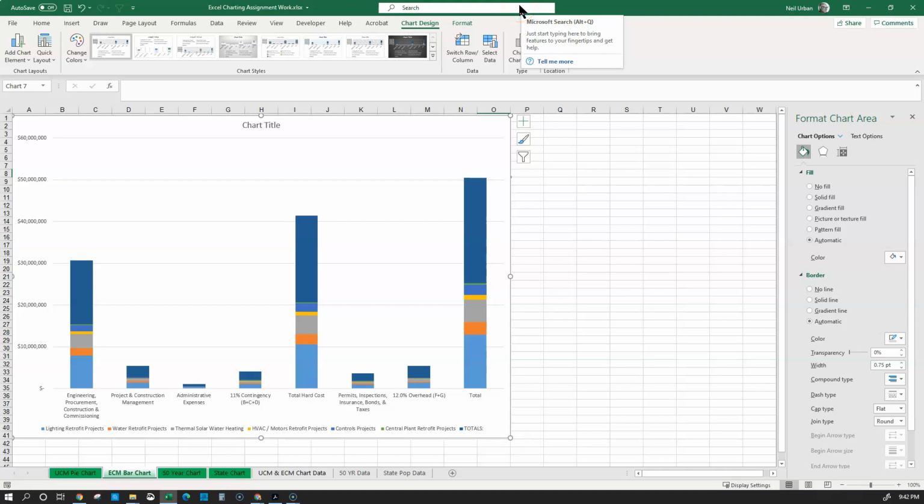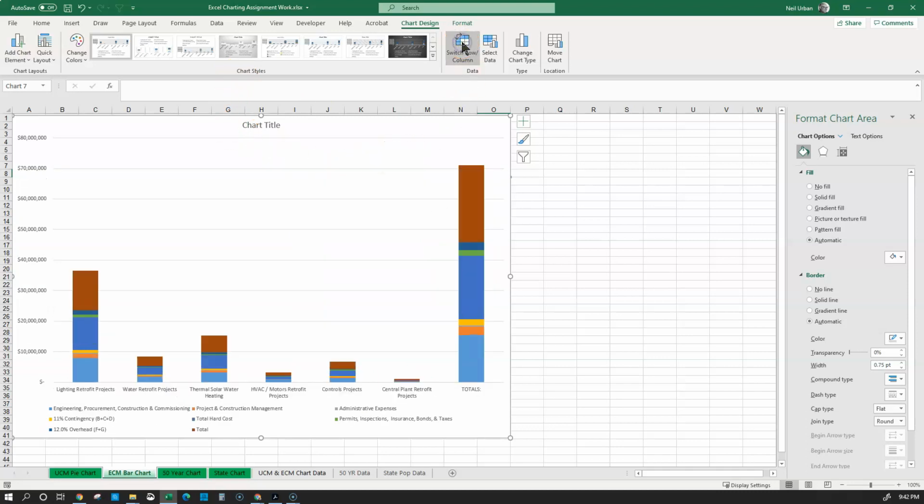So the first thing we see is that what we want along our axis is the projects, not the parts of the projects. So that tells us that our data needs to be switched. So we can just go here and click rows and columns. Now we have the projects here, and then we can see that the components of the projects show up here.